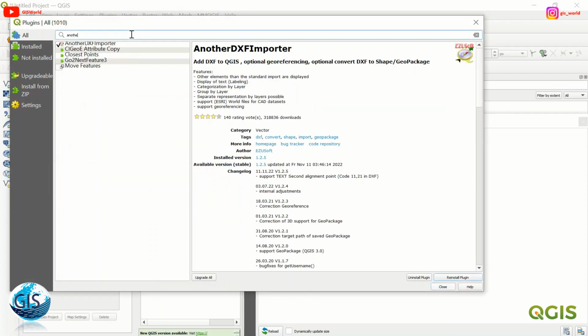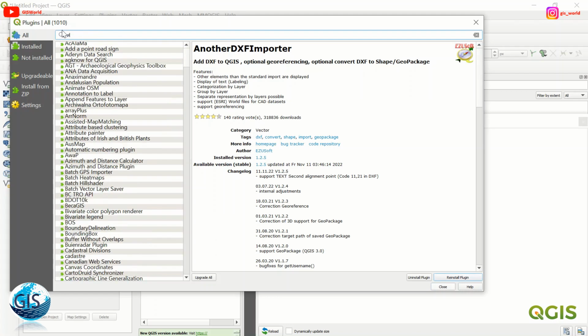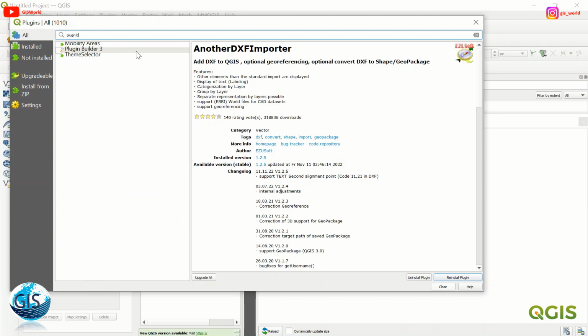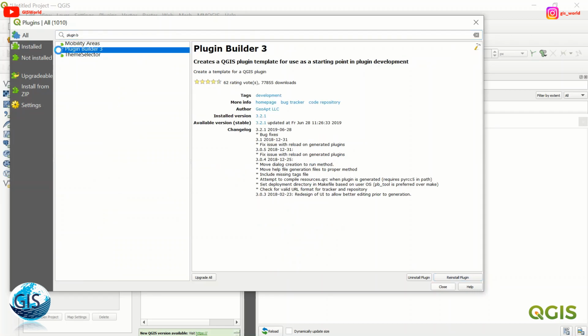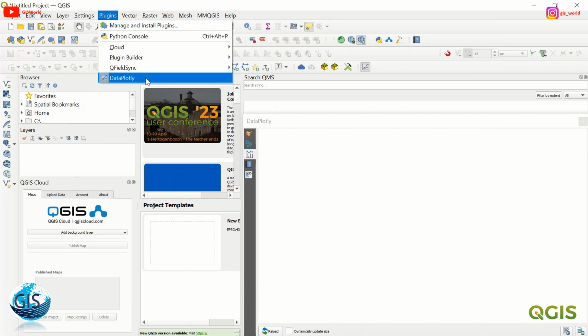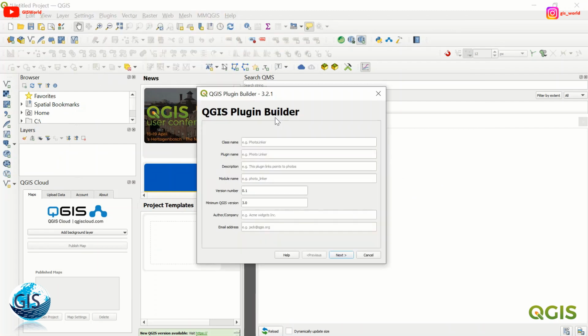Plugin Builder, so you see. And if I go again to the plugin menu toolbar, you see the Plugin Builder. So this is the starting point if you would like to create your own plugin.